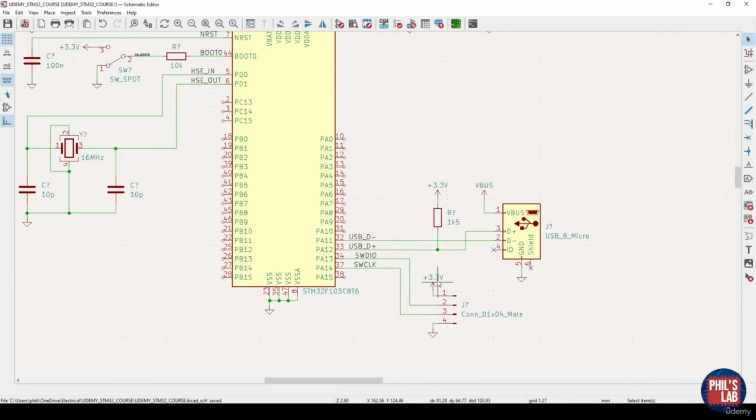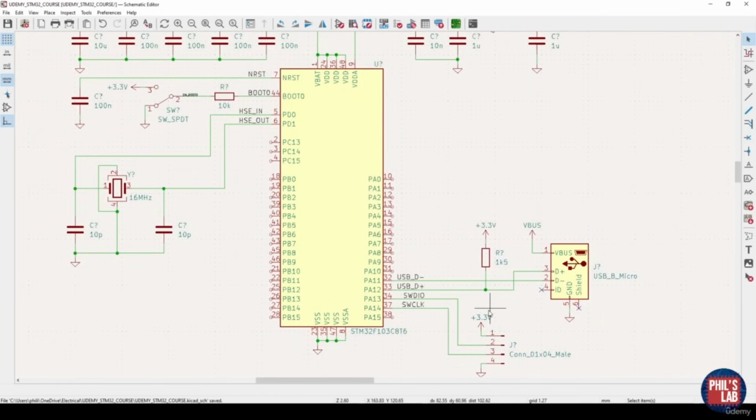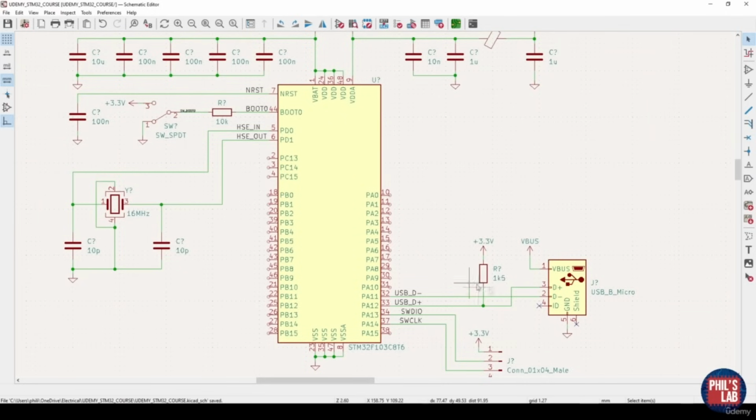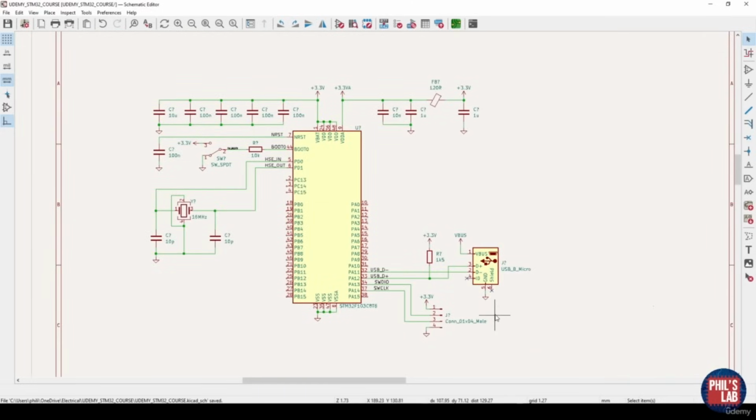I've also omitted any sort of filtering or ESD protection on this because this is a very simple introduction to KiCad and a very simple introduction to STM32 hardware design. By no means is this a best practice for ESD or EMI or EMC, so please be aware of that. But this will get you up and running in most cases. Also note that STM32 microcontrollers oftentimes have internal ESD protection, and that's given in the datasheet as well. This is the foundation of our circuitry.